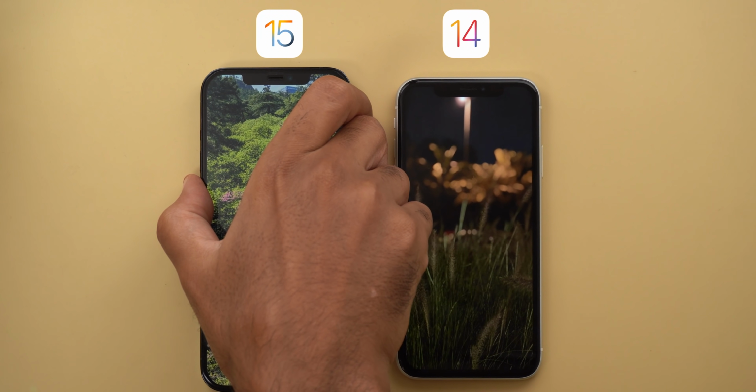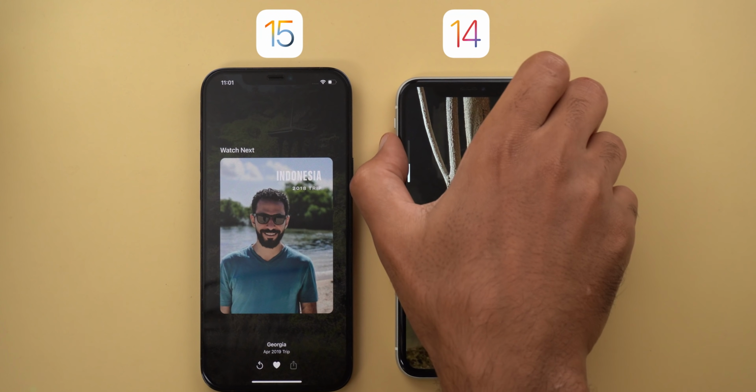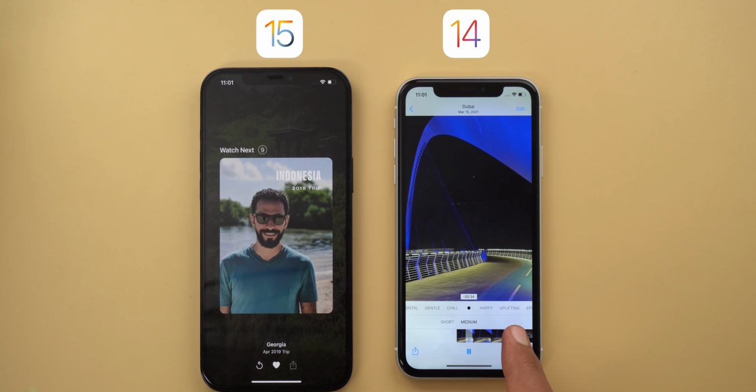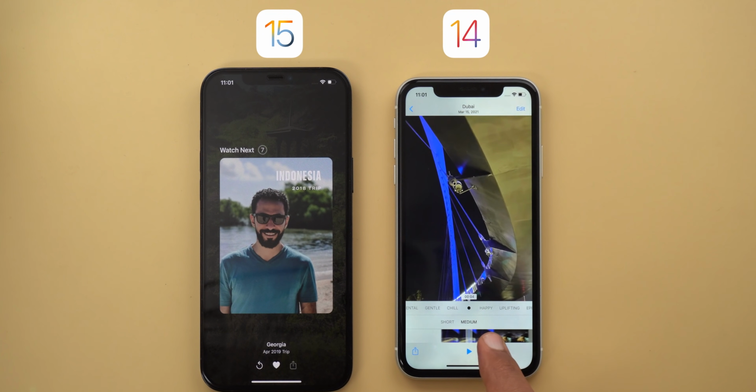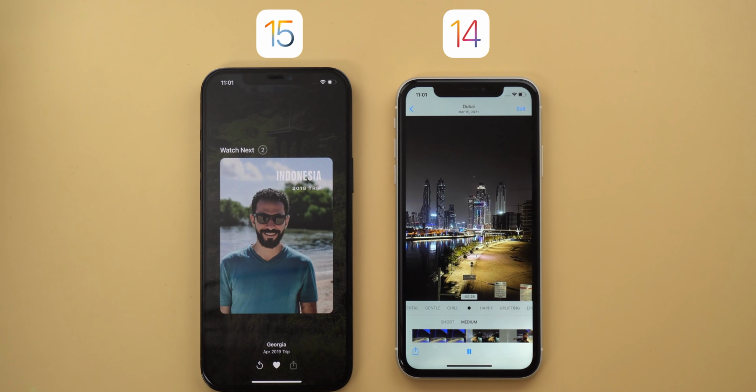While on iOS 14, if you want to move forward in your memory, the music will stop. So let me show you this. So now I'm playing. Let's say I want to move forward. As you see, the music is gone and it will only play when I remove my finger.